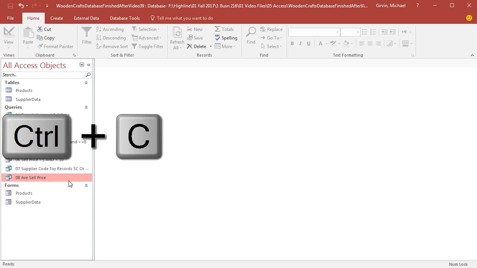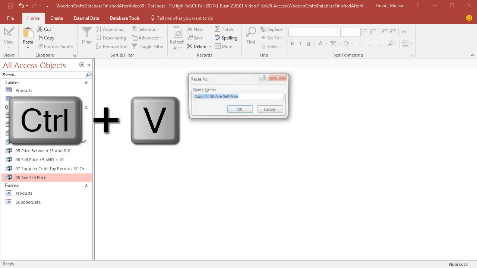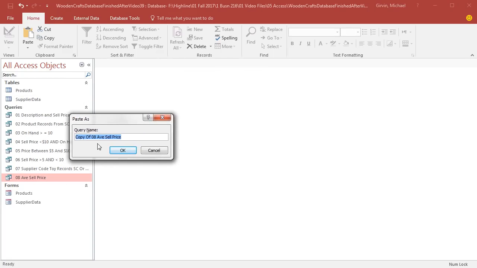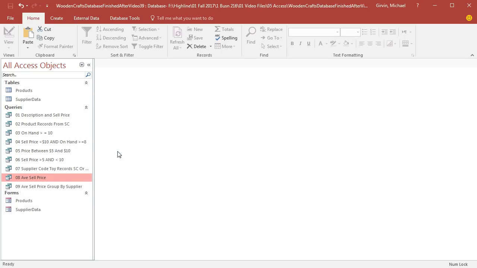Now I want to copy this. So Control C, Control V. Now this time I'm going to try and remember to say 09. And we're going to come to the end. Average sell price by supplier. Now really I should change this to group by, because that is the database term for when you're making a calculation with condition or criteria. So I'm going to click OK, and we'll see what we mean.